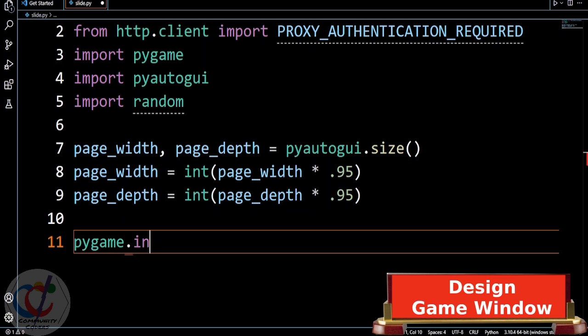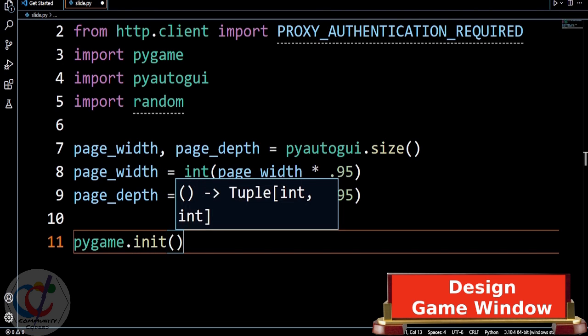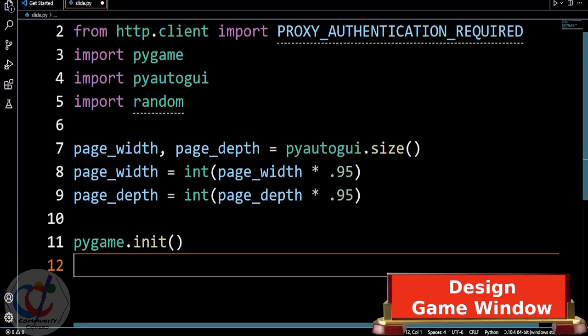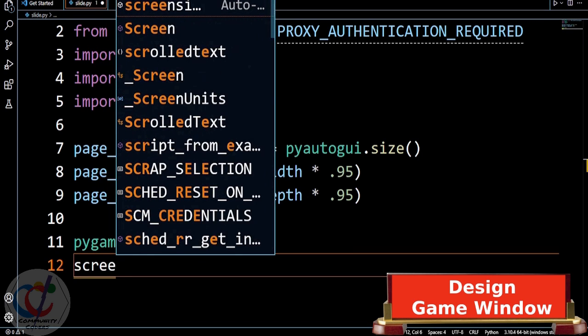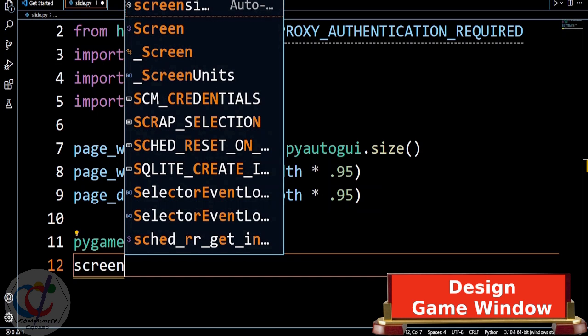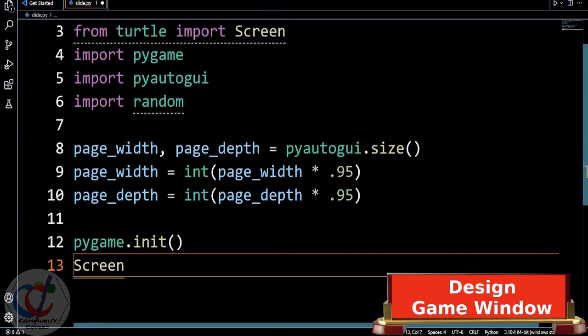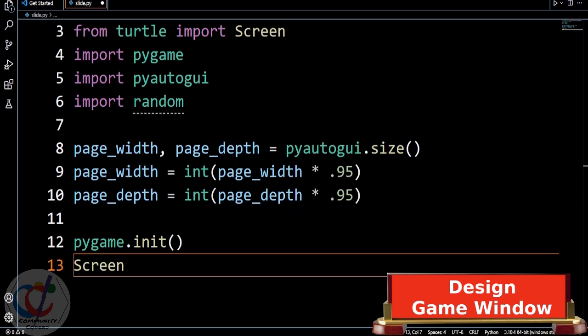Alright, so now we'll init our Pygame module. For each Pygame functionality, this is mandatory. We'll have to init this Pygame module and we'll design a screen. So this screen will act as our game canvas.